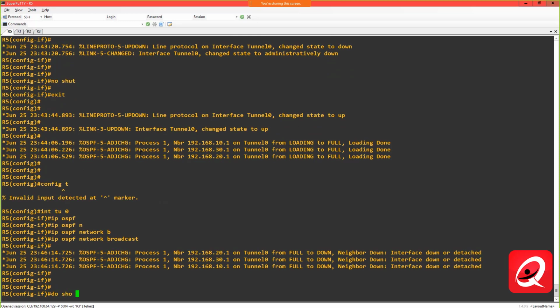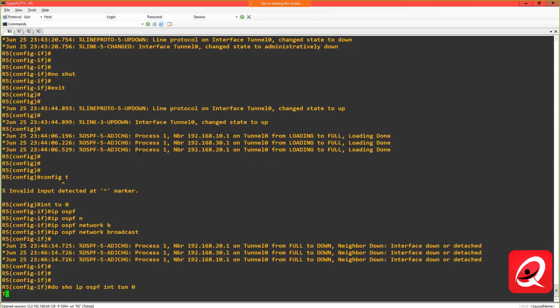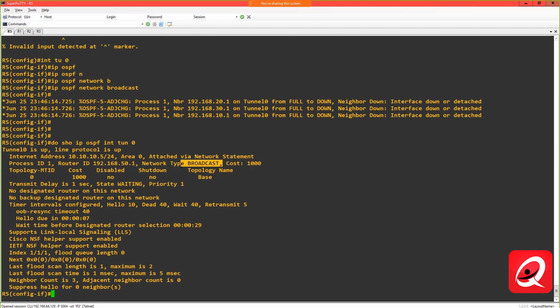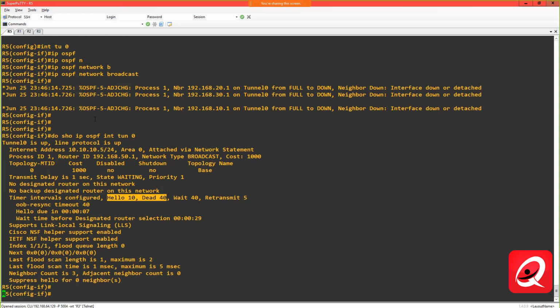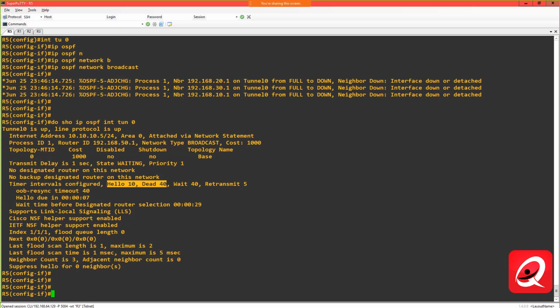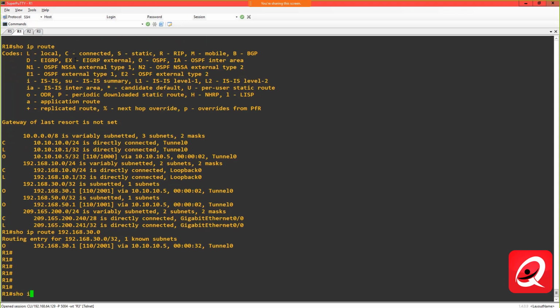Do show IP OSPF interface tunnel 0. We can see that the network type is broadcast. Our timers changed to 10 and 40. So that should allow us to, well, actually it will not allow us to form an adjacency, and here's the reason why. Broadcast means that a DR-BDR election needs to take place. Unfortunately, in point-to-point, which is what the spokes are running, they don't believe that a DR-BDR election needs to take place.